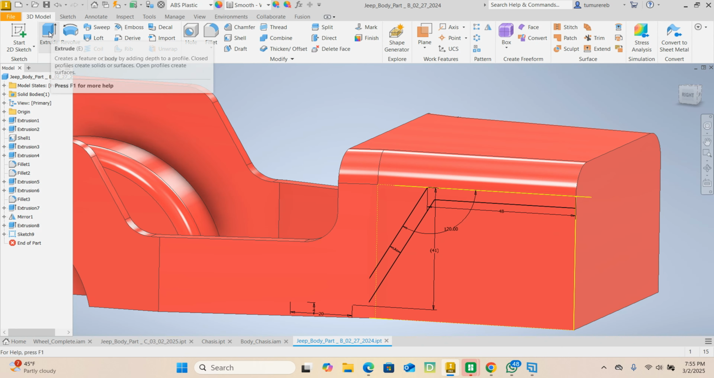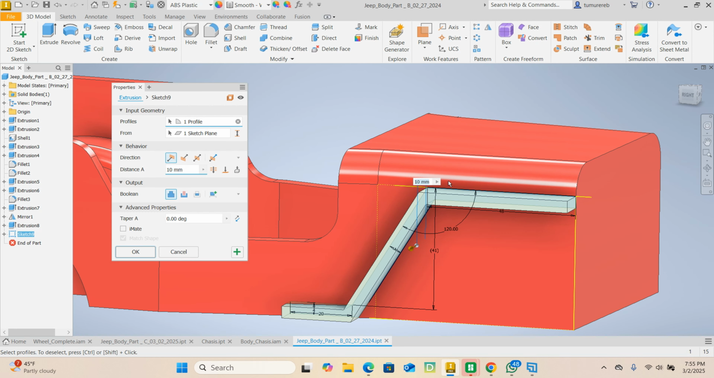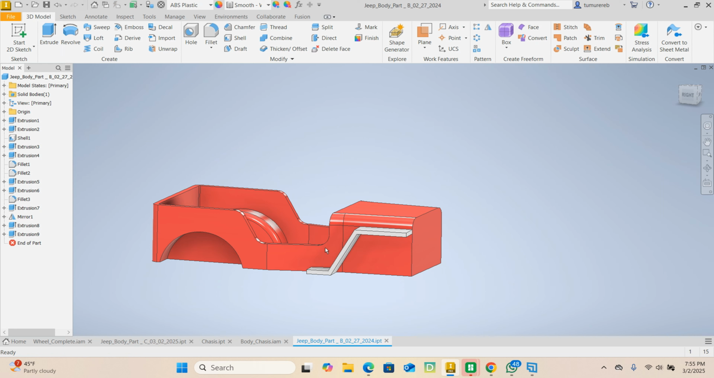Extrude. What is extrude? 3D tab. How much do we need extruded by? 20. What direction? Keep it at default, and output do join. Done.